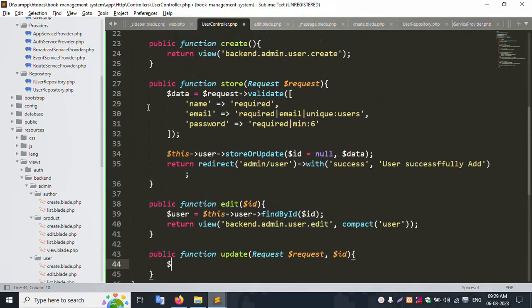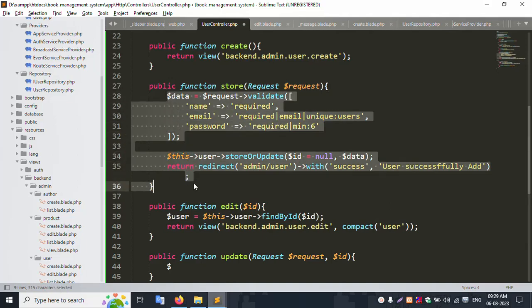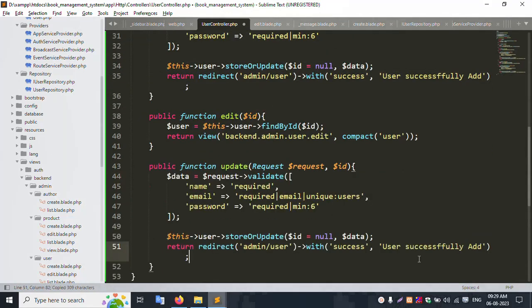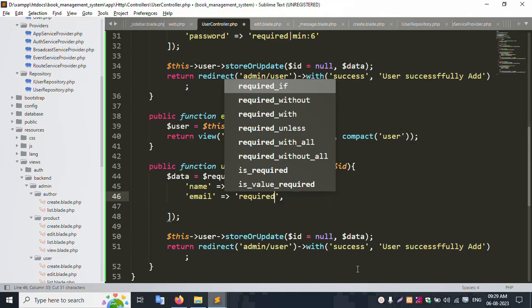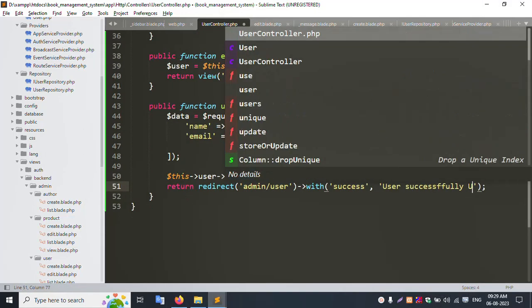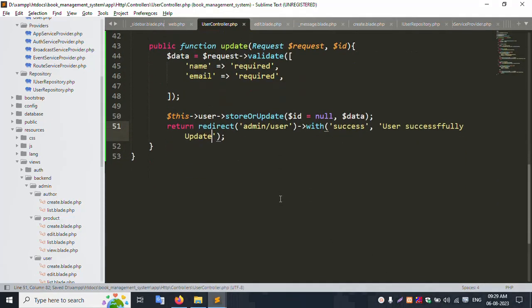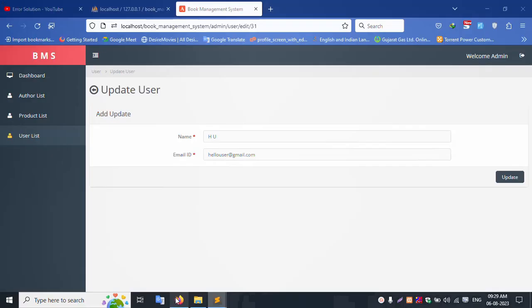$data is already passed. Copy this name; the validation is already created. Paste it here, and remove the password. Only the email required rule is removed, and update this message, and save the file. Successfully set. Refresh this page.